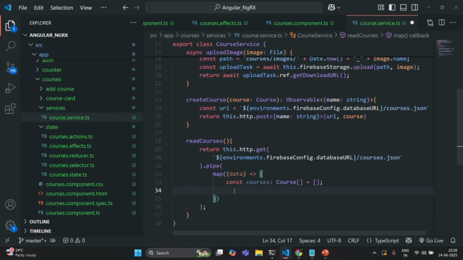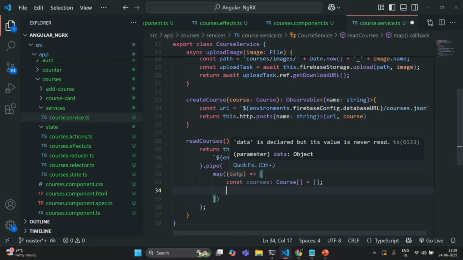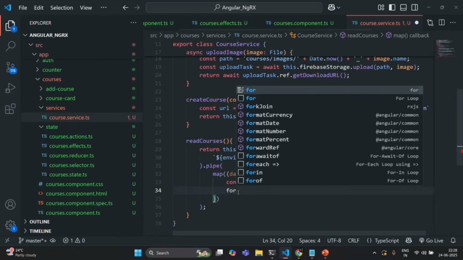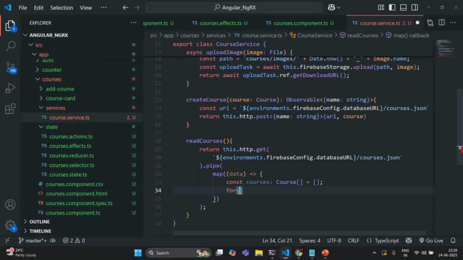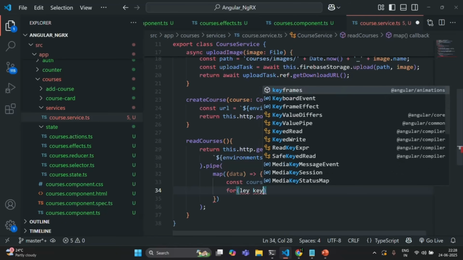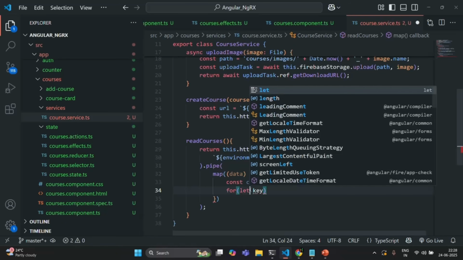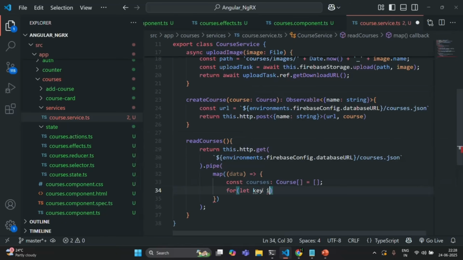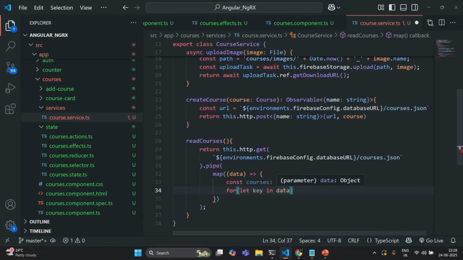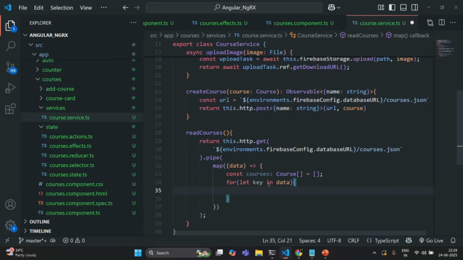Now we know that in this data we are going to receive an object. So we are going to loop over that object, and to loop over that object we are going to use for in loop. So here we will say let key. So this key is going to receive the property in that object in data. Okay, so this data is going to receive an object. In that object, we will have properties for each course, and those properties will be assigned with the course object. So we are looping over that object using this for in loop.